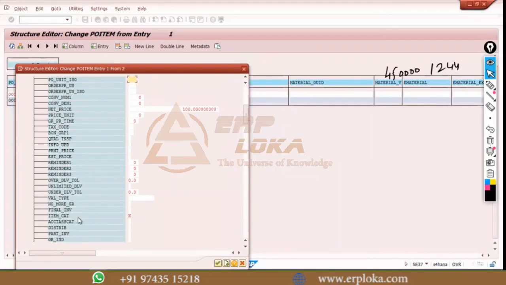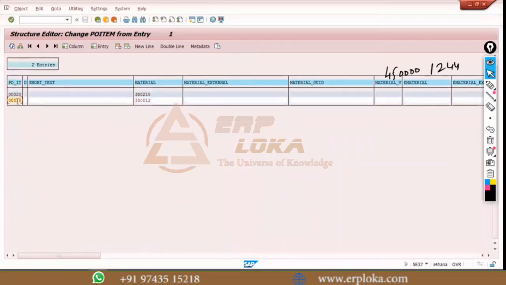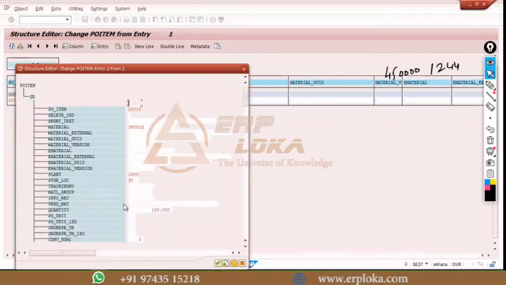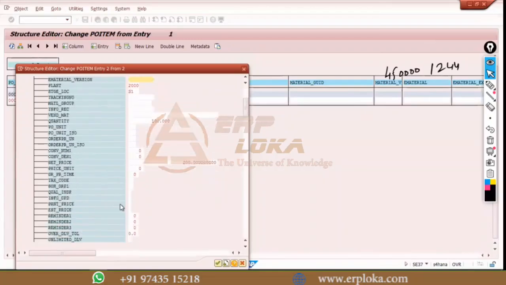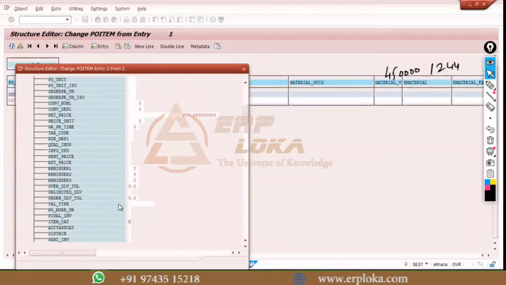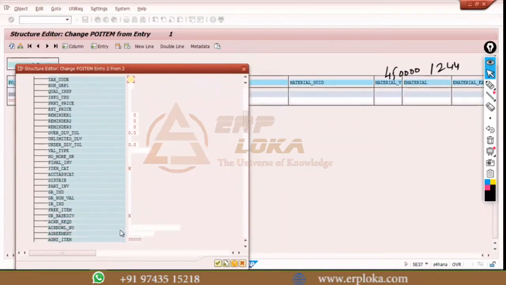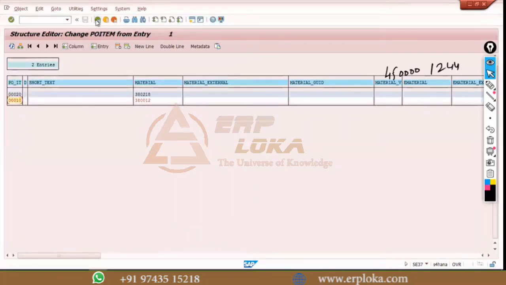Control F will not work here. No, it will not work here. You see here, GR base is not filled in the first line. Okay, in the second line, let me check. That is a major challenge. You need to search one by one. GR base is selected in 10th line, but not in second line.